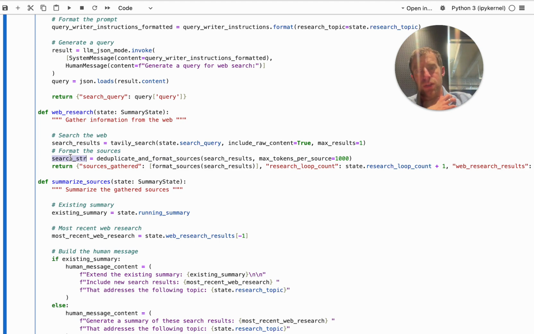Now what's nice is you could just modify this deduplicate and format sources function if you want to change the search engine. All you'd need to do is modify this function to return a string that formats the search results from the raw output of whatever search engine you use. So this is a nice adapter that goes from your raw search results to just a string that you're going to save to state.